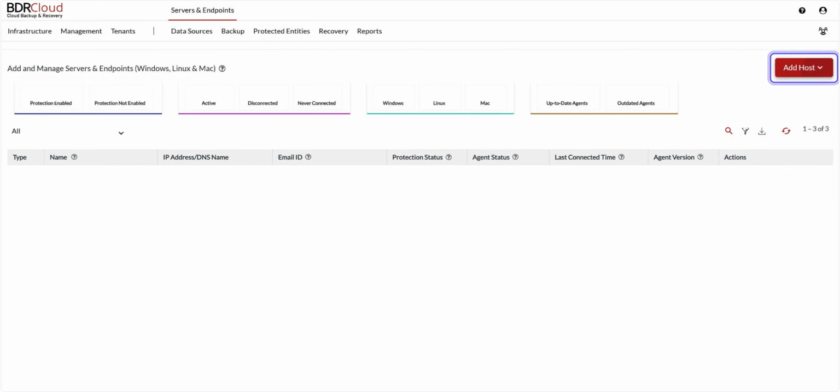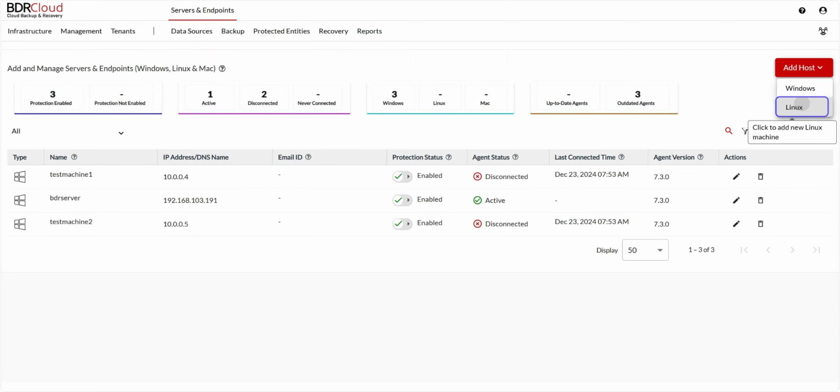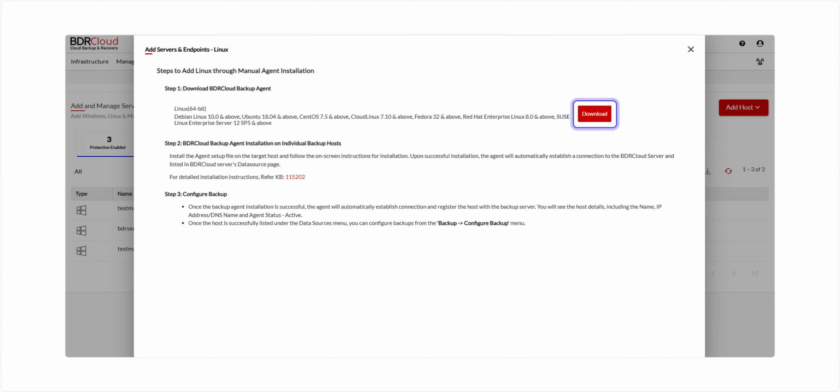If you want to add a Linux host, then on this page, click on Add Host menu and select the Linux option. The default and the recommended method to add the Linux host is through manual agent installation. Click to download the backup agent and make sure to copy it to the target Linux host and install it on each host that you plan to backup. For a how-to video on adding a Linux host using manual agent installation, check out the link in the description box.